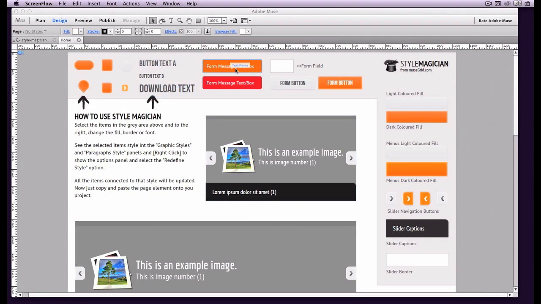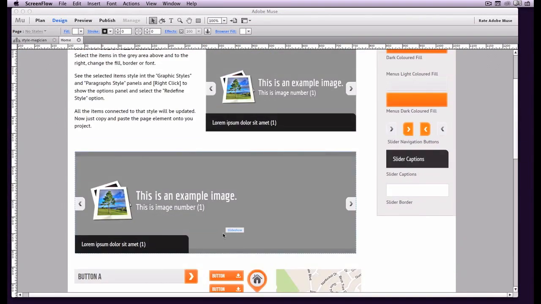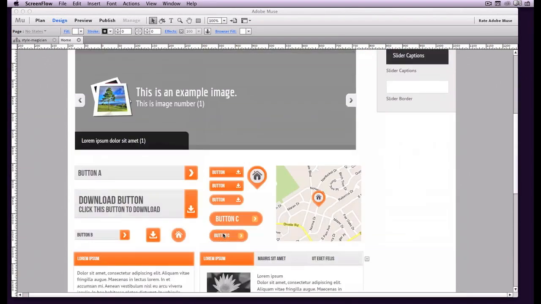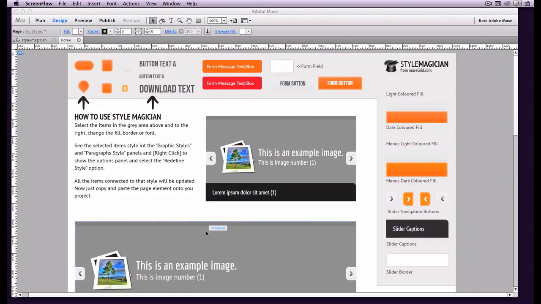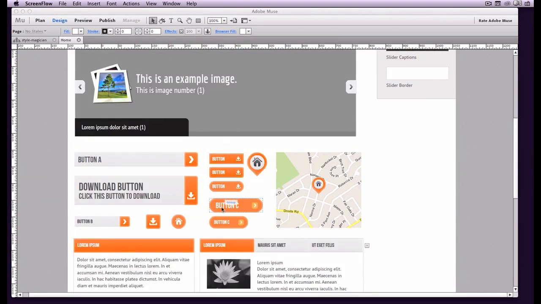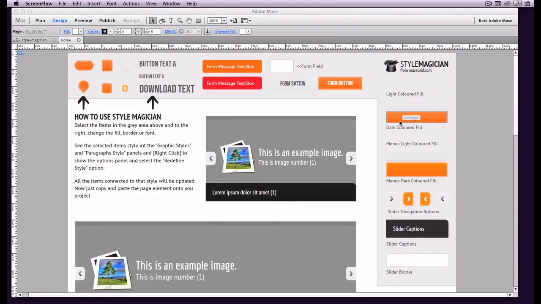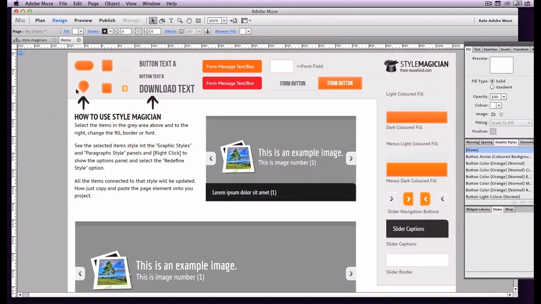Now, all of these elements that are selectable in the grey area here relate to parts of the elements on the canvas here. So instead of having to update individual elements, we can just update these styles here. Let's go ahead and show you how that works.